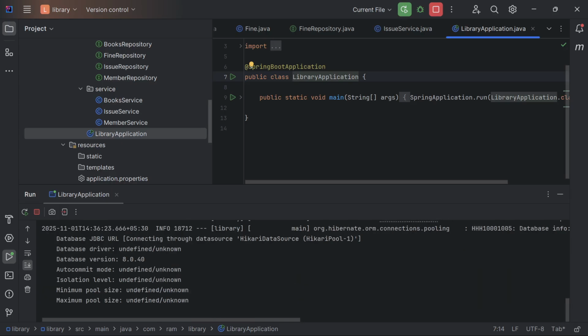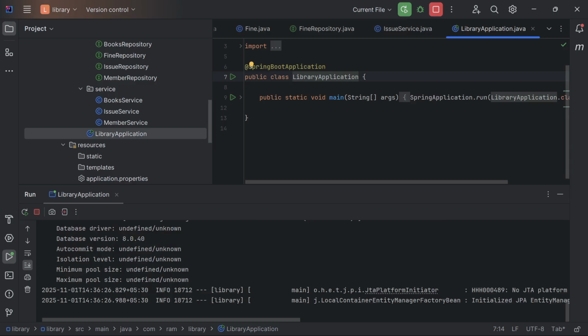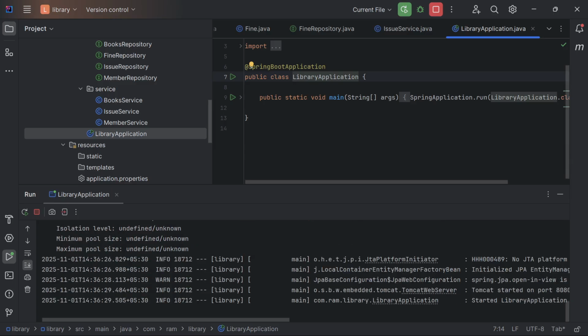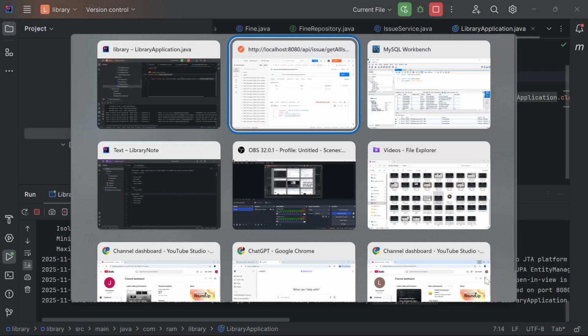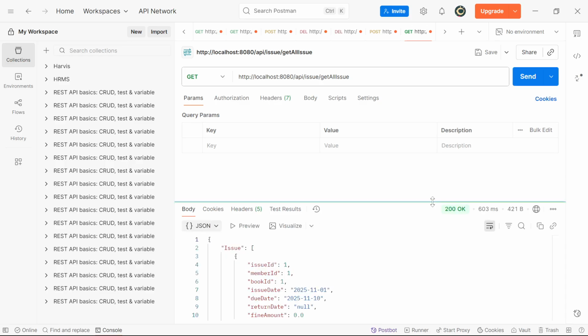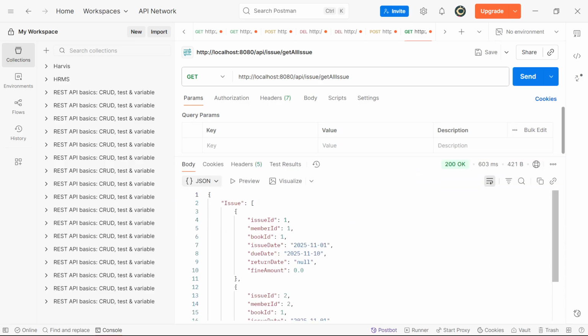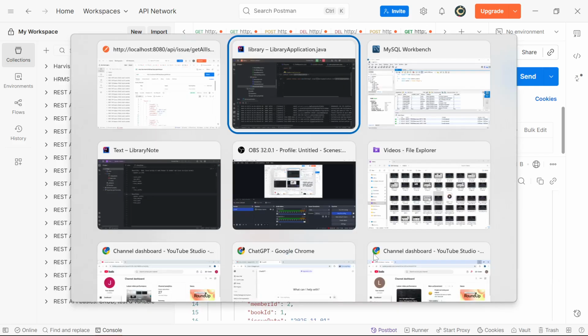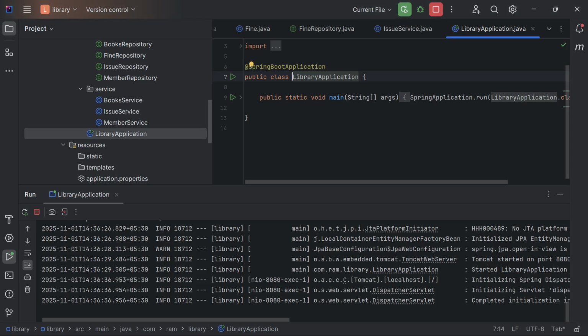It is taking some time to restart. So finally Tomcat started on port 8080, and now we are going to hit this API. Yes, so this way we got the data. Yes, so this API is working fine, and in the next video we are going to create the remaining APIs.